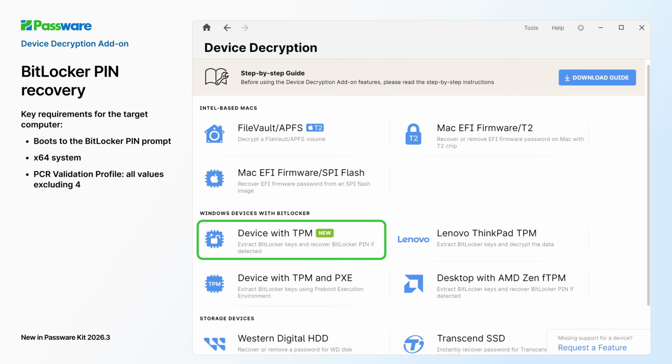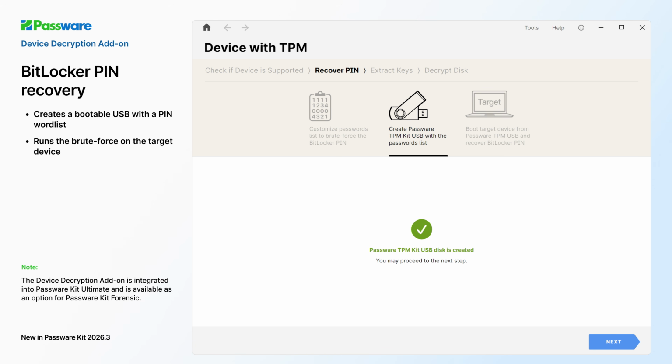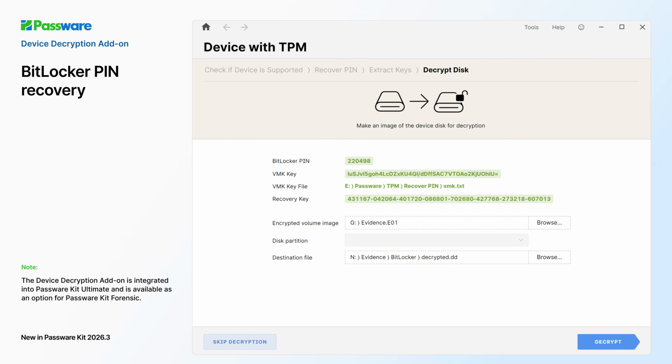Expanding on the BitLocker TPM decryption method introduced in the spring release, Passware Kit now also recovers the BitLocker PIN. Passware Kit creates a bootable USB with a PIN word list to run the brute force directly on the target device. Once the PIN is recovered, Passware Kit extracts the volume master and recovery keys. Start the decryption of the encrypted disk image right away or perform the process later.